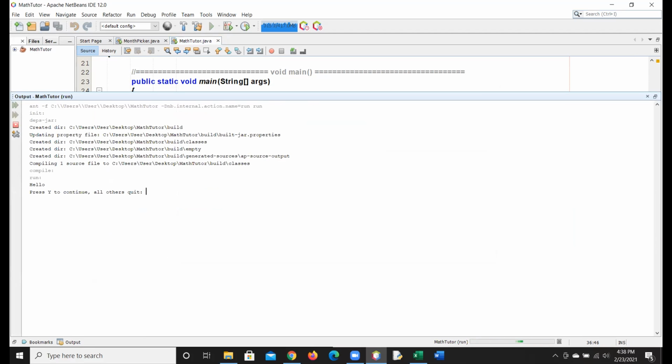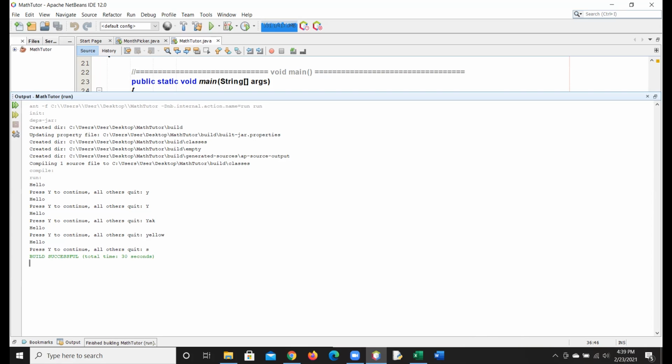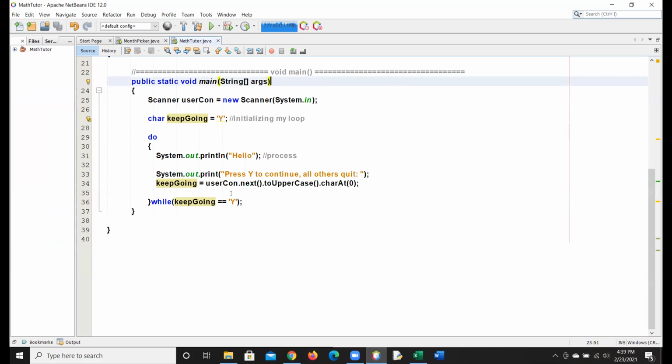And you can see it says hello. If I type a small letter Y, it says hello again. If I type an uppercase Y, it says hello again. If I type yak, it says hello again. If I type stop yellow, it says hello again. If I type S, it quits. So anything but a word that starts with Y has it keep going.